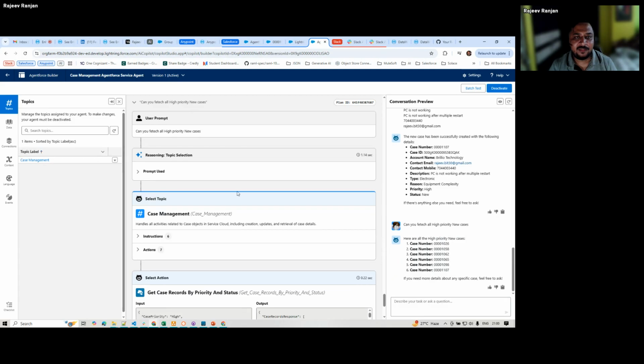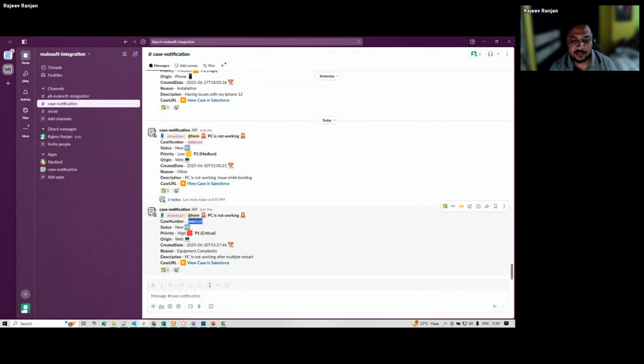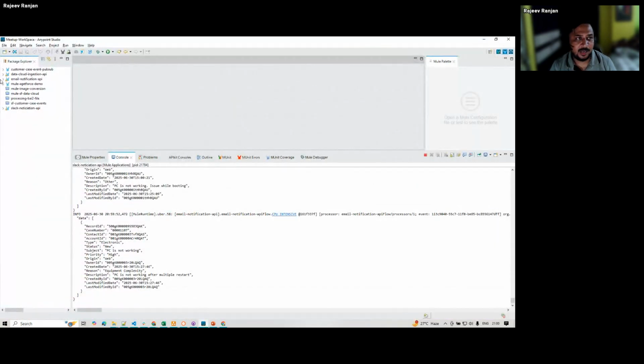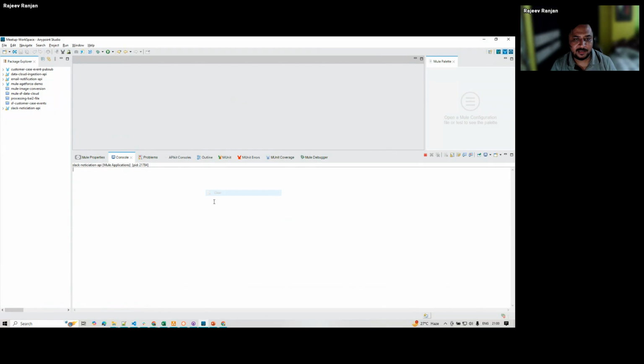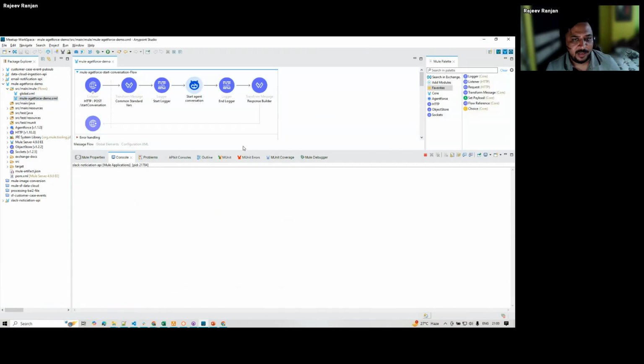Okay, so we have seen how this agentic setup is going to work. Behind each thing, it works as a flow, Flow Builder flows. Since our agent is active, now we are going to see the next part, how MuleSoft connects with the Agentforce agent. I will quickly wrap this up.